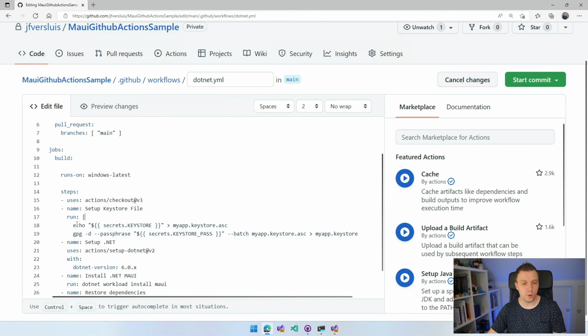We're going to echo, and that's basically, we mean we're going to write this keystore file. I think I named it file. Into, that's what this little angle bracket means, into the myapp.keystore.asc. So it's going to write the contents into this file right here. And this notation with the $ sign and the double curly brackets, and then we do secrets.keystore file. So that's the way to access the variables here. So this is going to be replaced by our variable that we just saved in the secrets, and we're going to save it to this file.